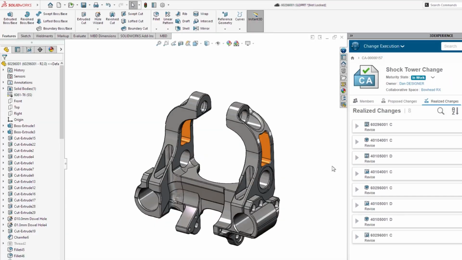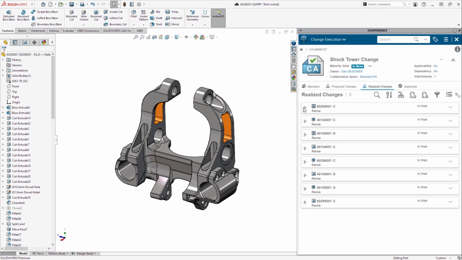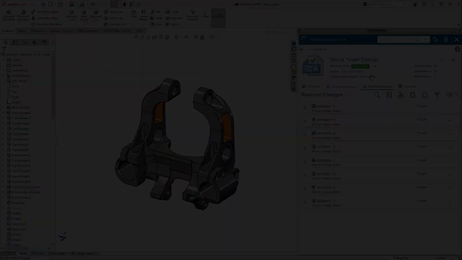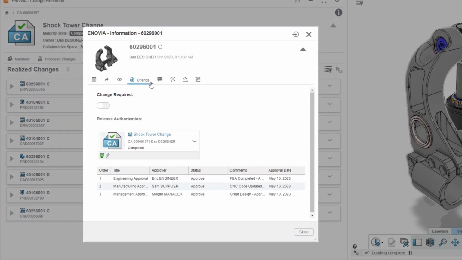Once the changes are complete, there's no need to send out emails to gather approvals. Notifications are automatically sent, and decisions are captured, creating full traceability.